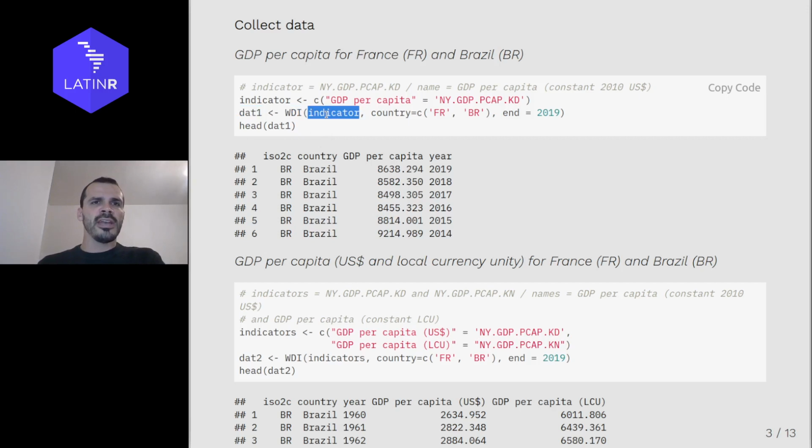Here we have the indicator that we just set with its name and code, which we just extracted from the object with all the GDP variables or indicators. We are also setting the countries, France and Brazil, using the ISO 2C code. And here we are just setting the end period, 2019. So here we have the head for this new data frame.